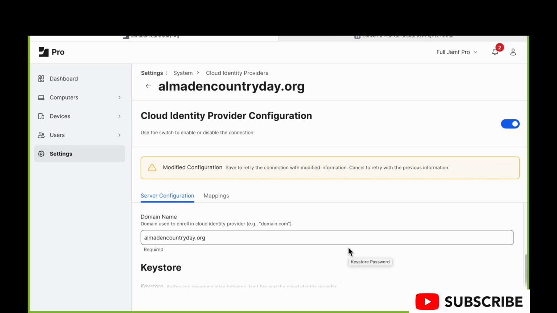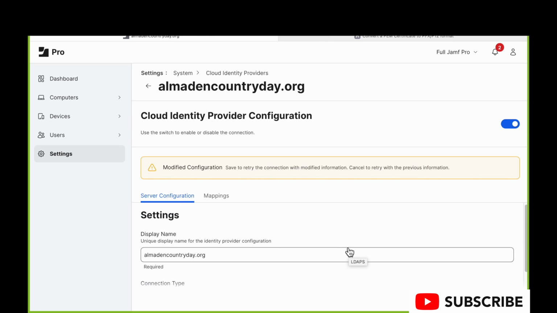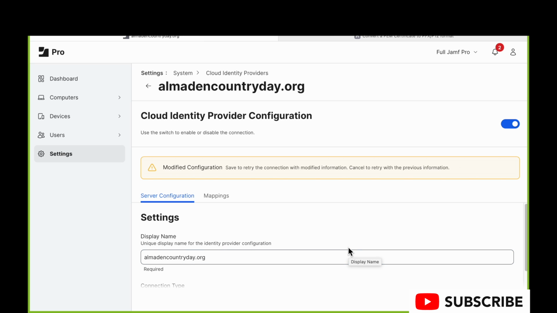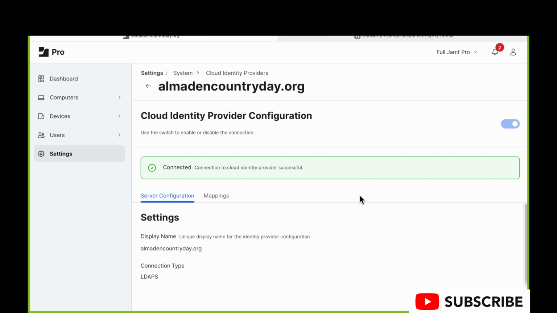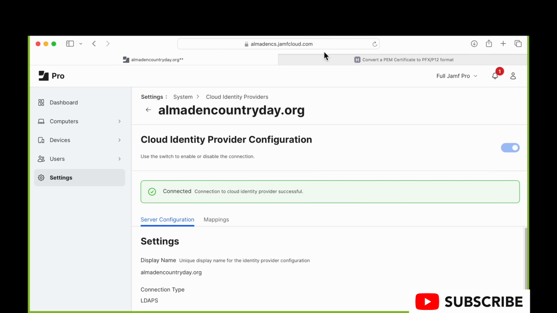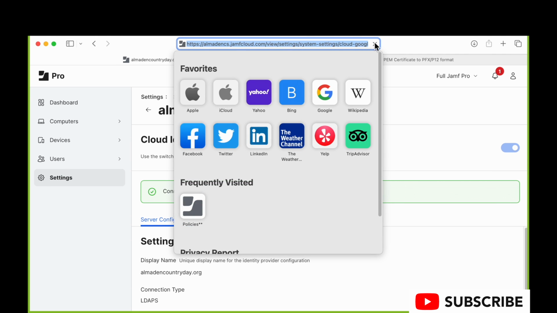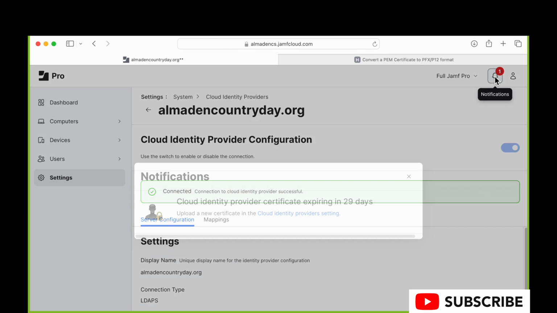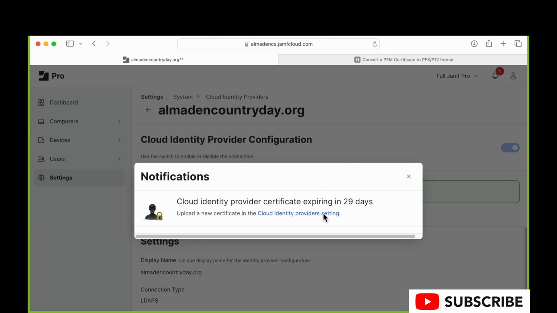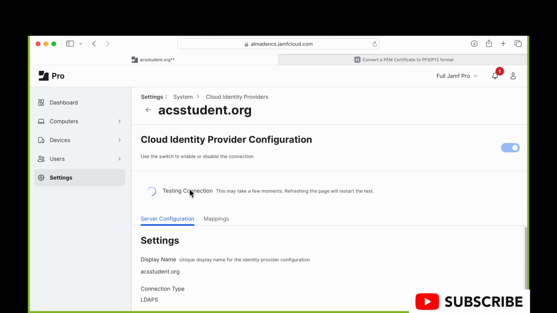We have two of these instances here, so we've got to do this one time for each of them. And now it tests the configuration and it's successful. So now we can refresh the browser and that bell icon goes from 2 to 1.